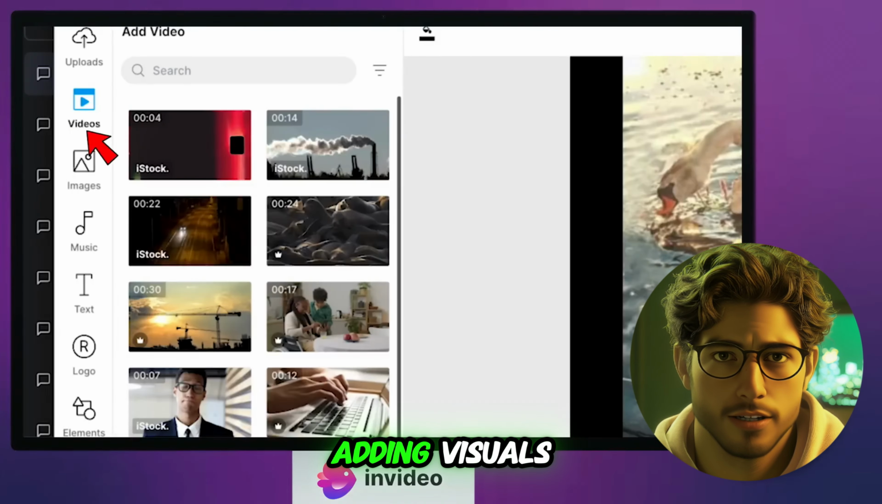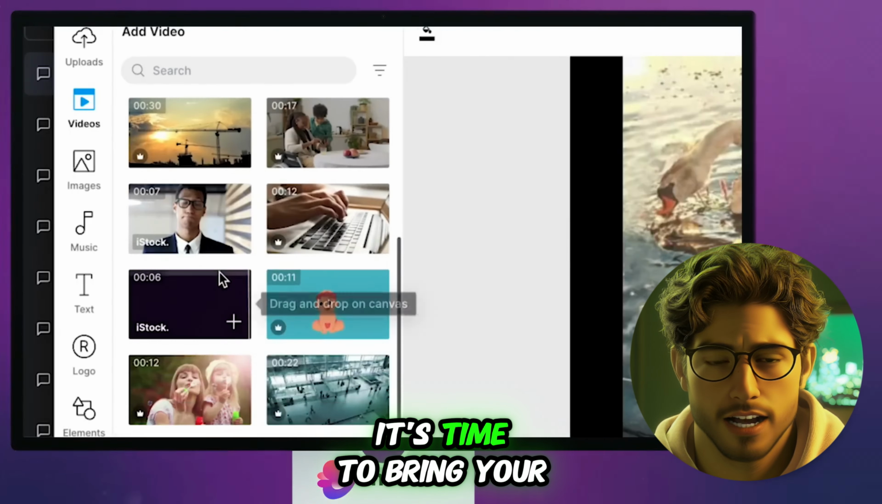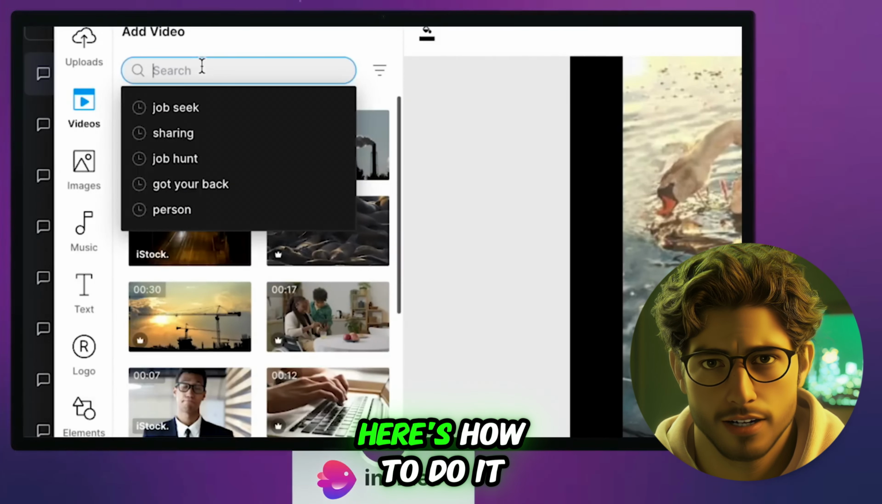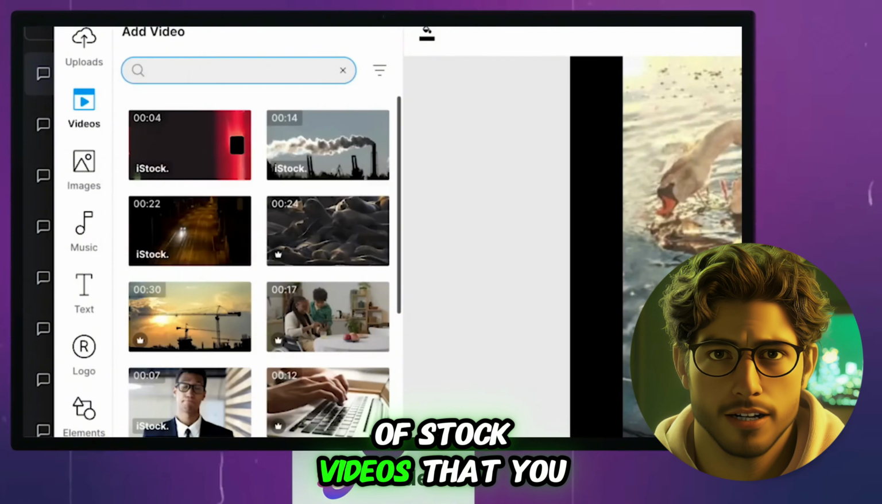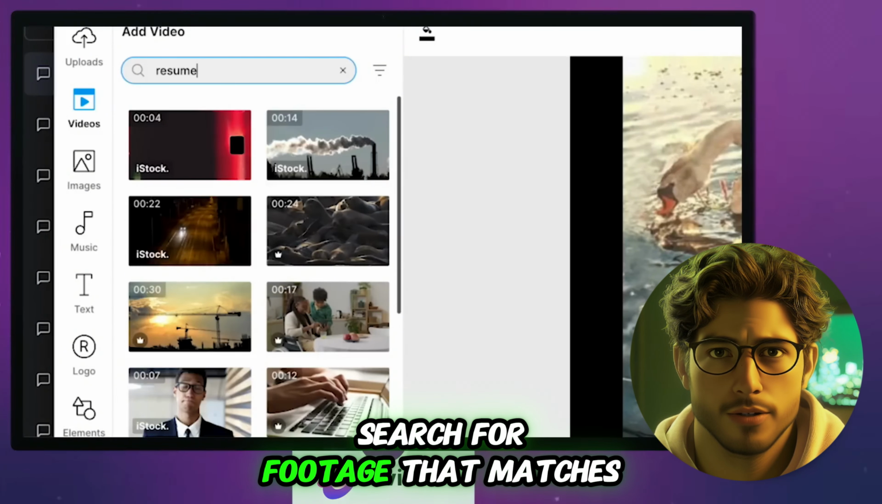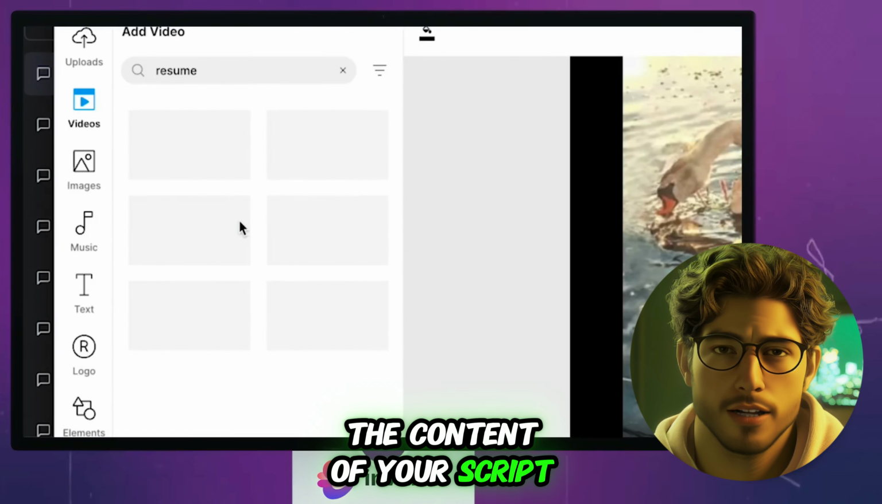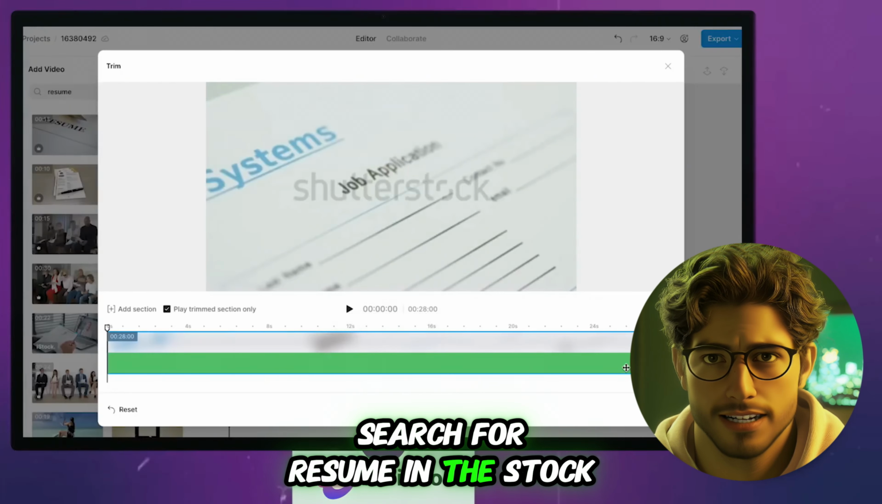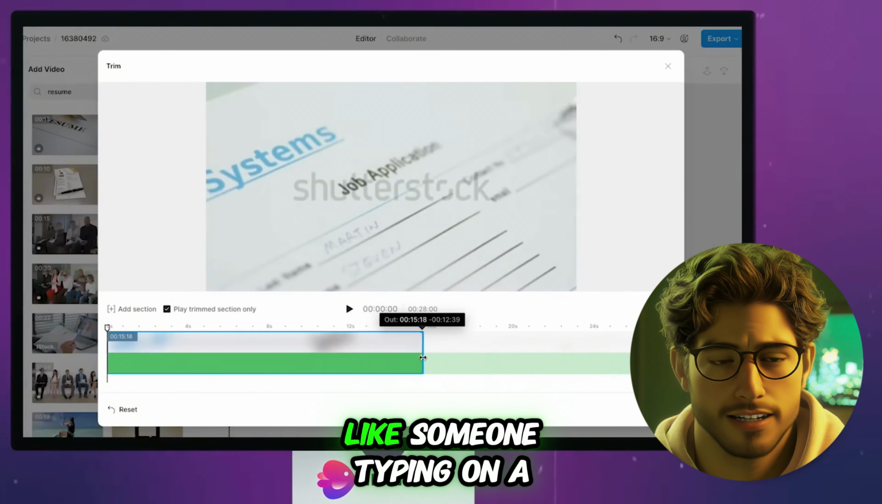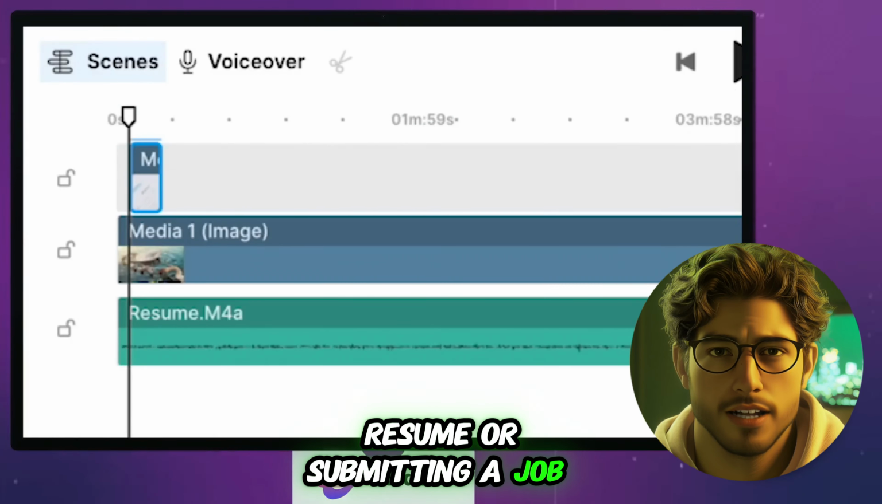Step 6. Adding visuals. With the voiceover in place, it's time to bring your video to life with visuals. Here's how to do it. Search for stock footage. InVideo has a large library of stock videos that you can use for free. Search for footage that matches the content of your script. For example, if the voiceover talks about resume, search for resume in the stock footage section. You'll see options like someone typing on a resume or submitting a job application.